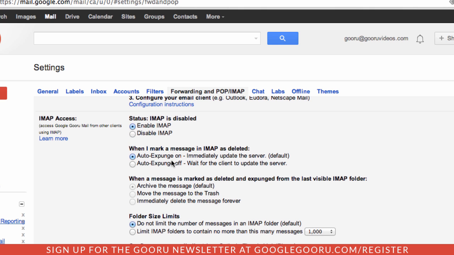You can turn auto expunge on or off. Auto expunge on will immediately update the server, and this gives you the option to automatically mark any message that's deleted on the desktop version as archived in the web version. If you want to change these settings, you can switch to auto expunge off, and you can choose to move the message to the trash or immediately delete the message forever.